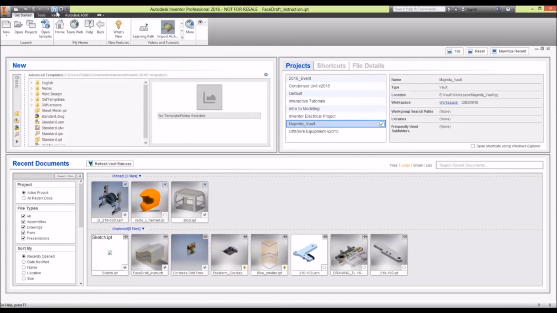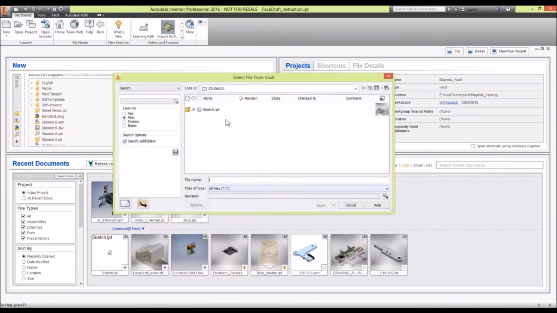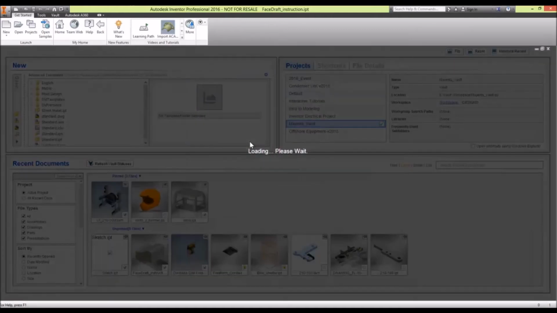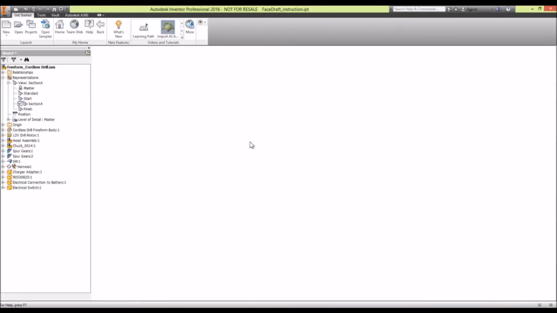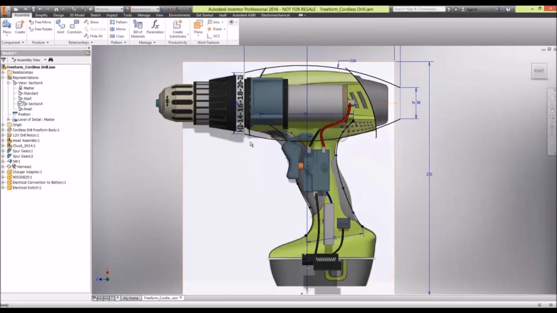So that's enough talking about freeform. Let's have an actual go and show you some freeform geometry. So again, we'll open something up, we'll drop into the right folder. That always helps when you're working on files. And I'm going to open up a little drill model that we've got here.